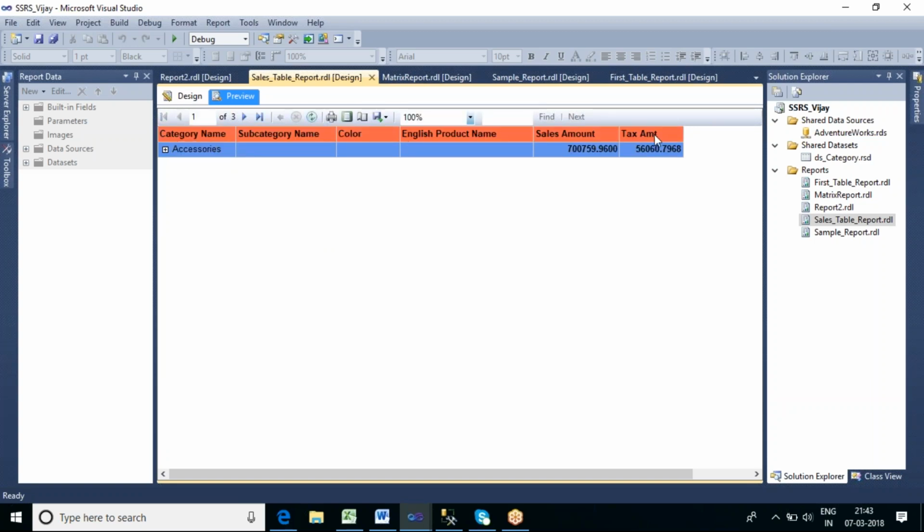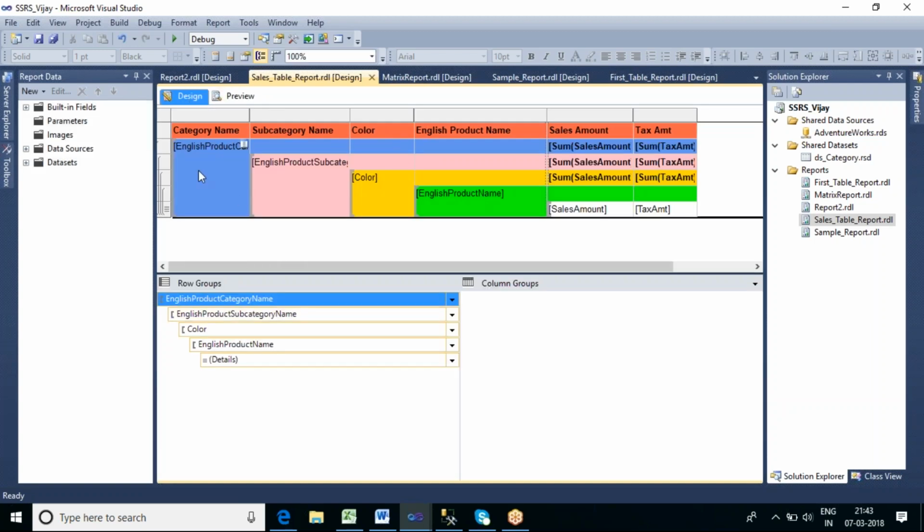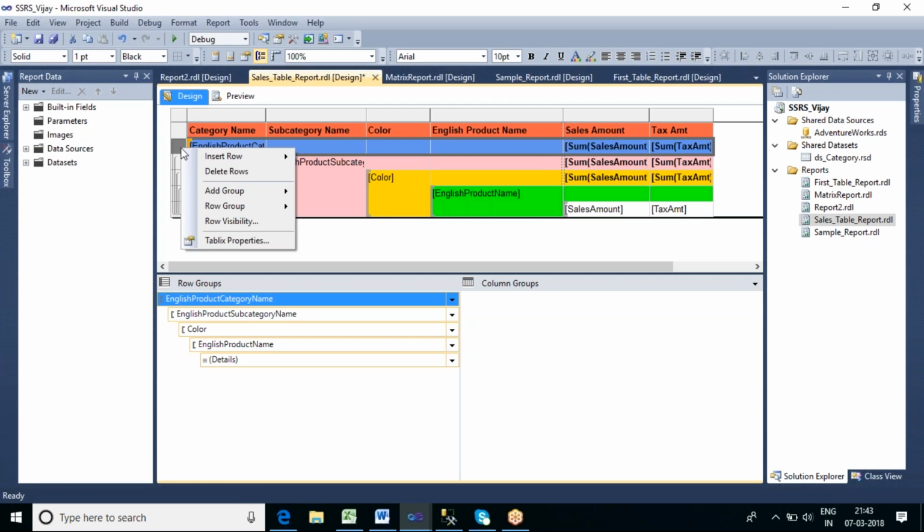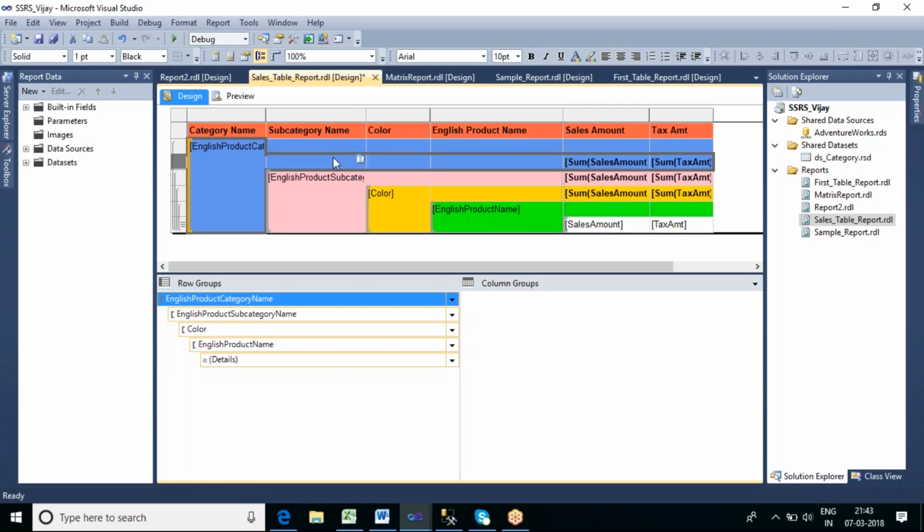Now, how do we repeat the header row when groups are present? Go to the parent group record. This is the parent group, the flower bracket. Go to the parent row at the top, go to insert row, and choose inside group above. Click on inside group above. Let me click one more time. So I have added one more row here.